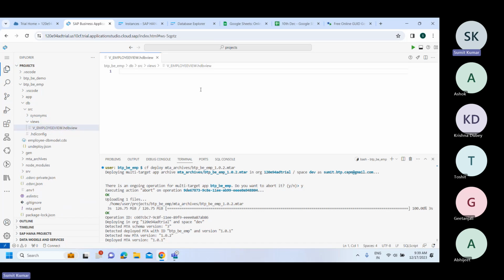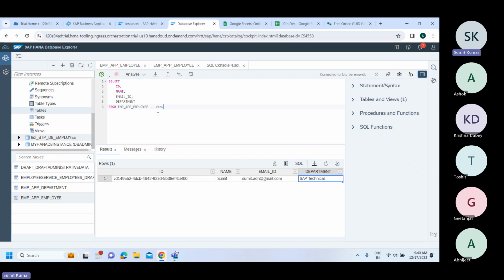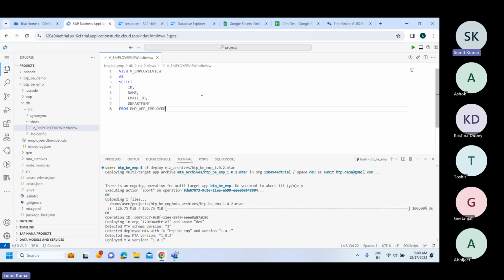I'll simply say view. Maybe let's call it v underscore employee view. I'll say as, and after writing as, whatever select query you have prepared. Currently it's a simple select query. Tomorrow there can be a lengthy, complex select query that you have prepared and verified, confirming it's giving the expected output. Once you have the select query ready, just copy and paste it over here. That's all you are supposed to do.